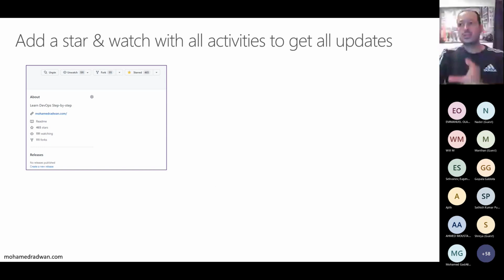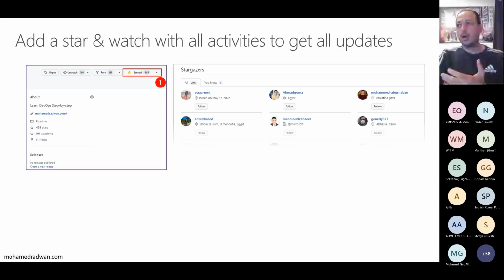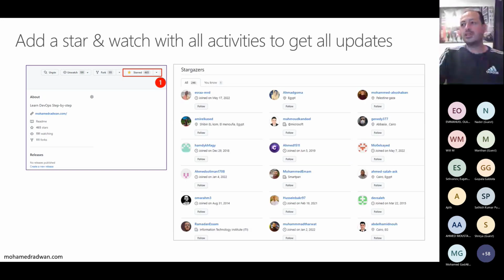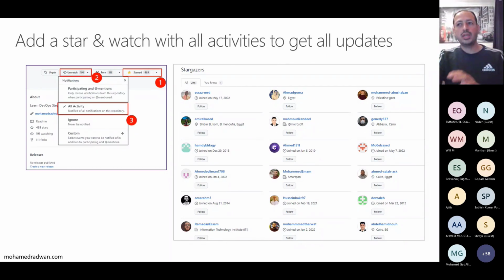I would suggest that first you star our repo, because we need your support and you become one of our star team members here. After that, you add a watch to our repo. Once you add a watch, make sure you watch all activities. Then you will be notified about all our new development.